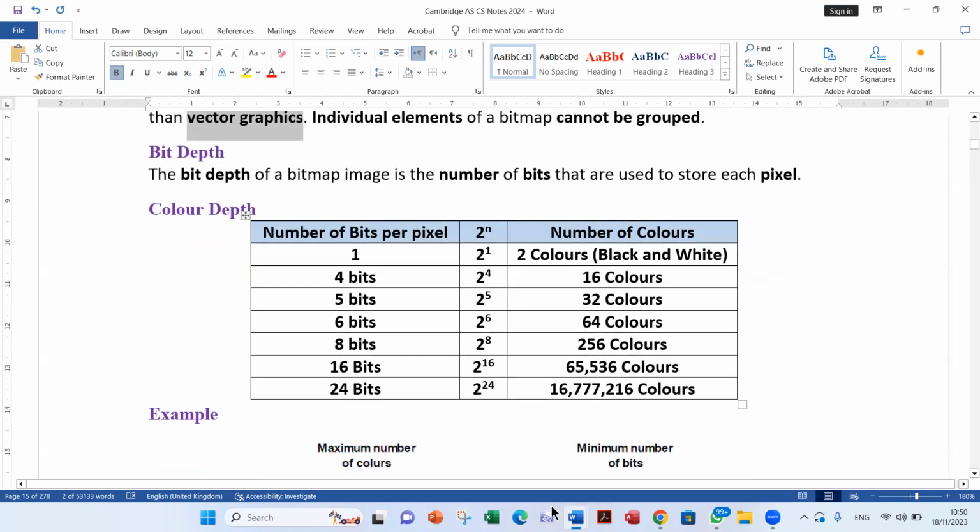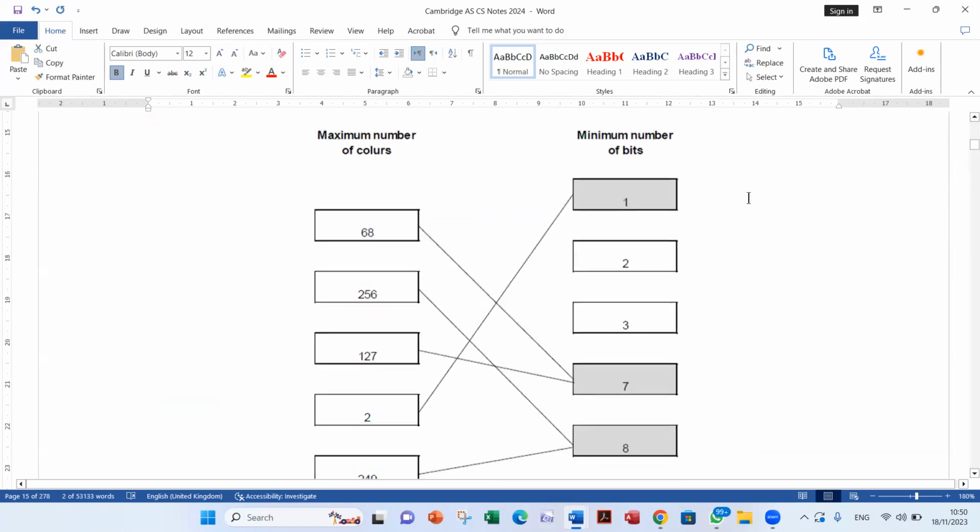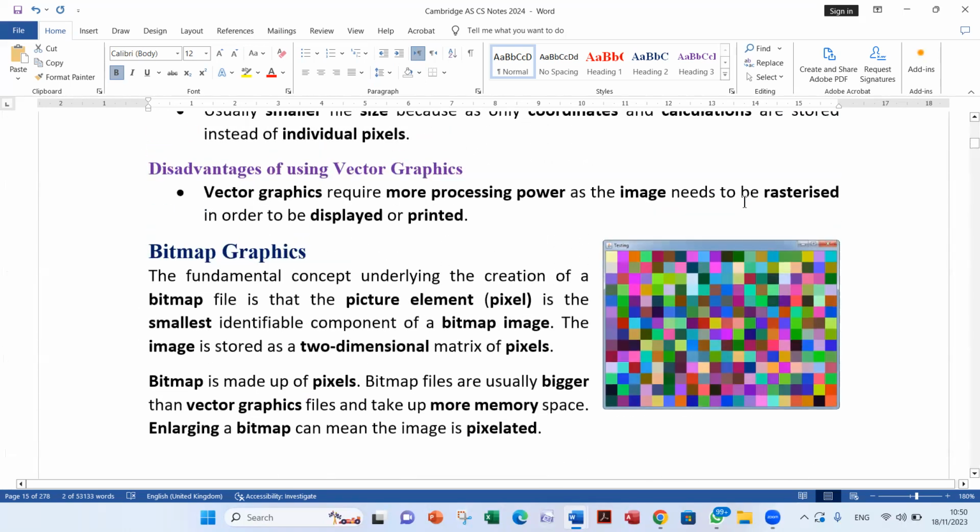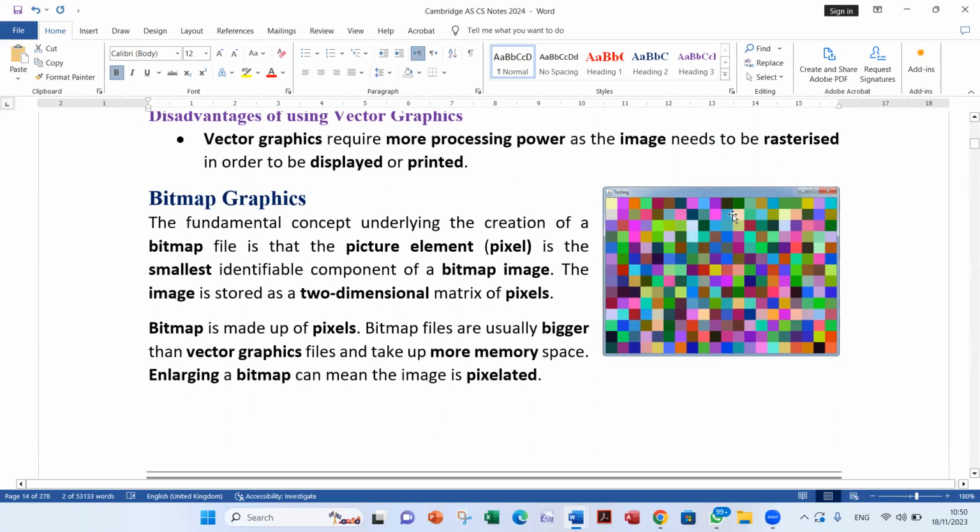Okay, let me talk about bit depth. What is meant by bit depth? The bit depth of a bitmap image, these are all properties of bitmap images, is the number of bits that can be used to store a pixel. So first, if you would like to estimate the file size of a bitmap graphic, and this is on exams since the O-level age.